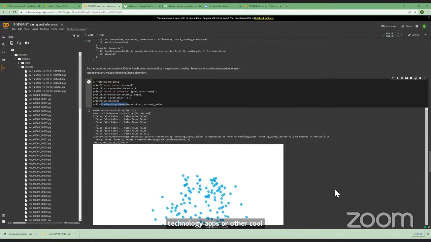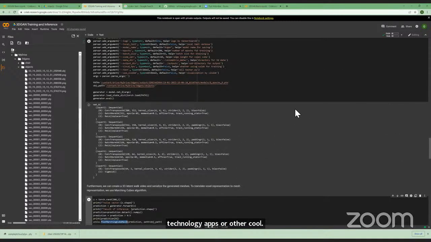So that's pretty much all of the basics of how to use the 3D GAN, and why we are using voxels for representing the 3D GAN methods. Does anyone have any questions?